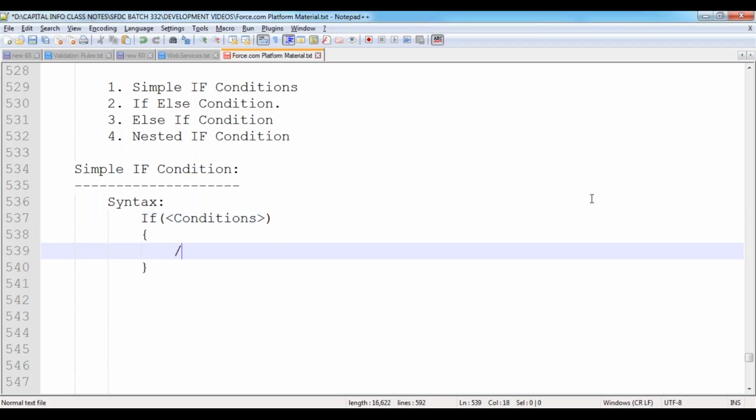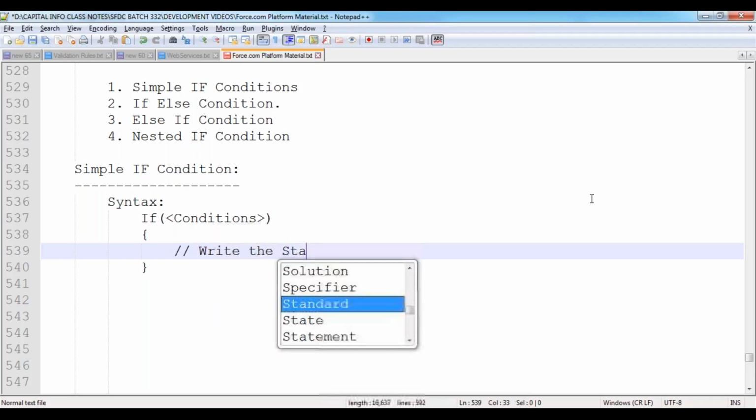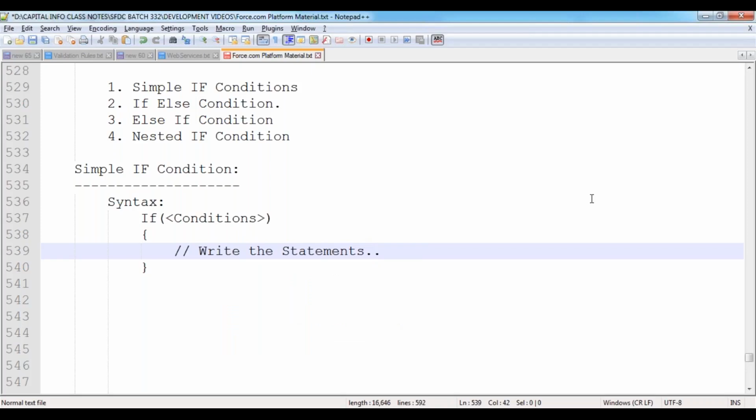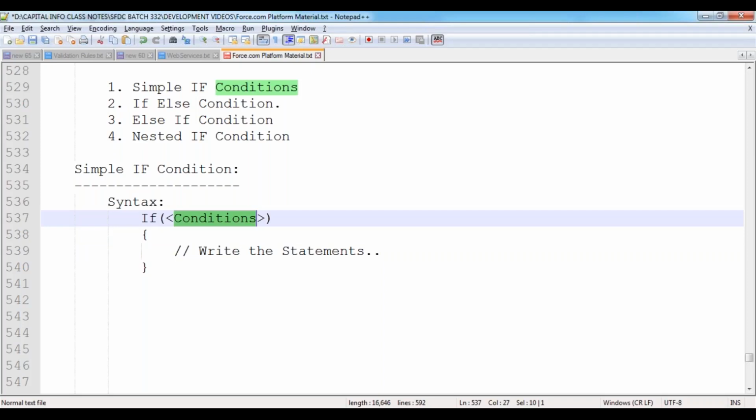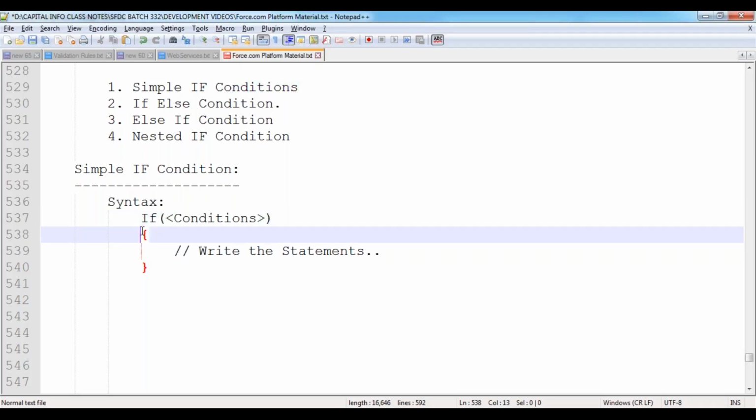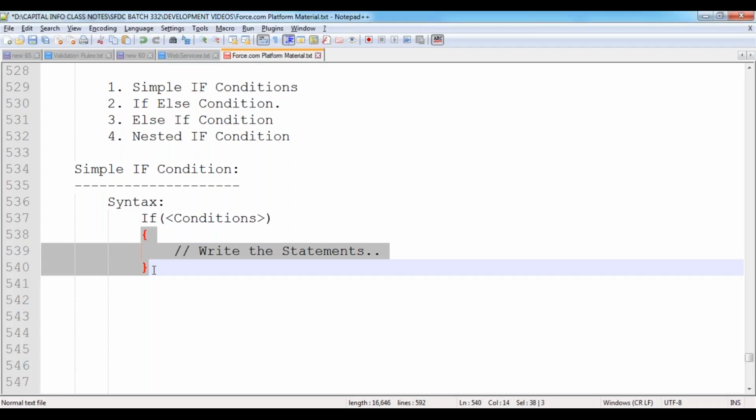If the conditions are satisfied, we can execute the statements. Now, write the statements. This is the starting of the block. That means if the specified conditions are satisfied, if these are true, then please enter into this block and execute this block of statements.